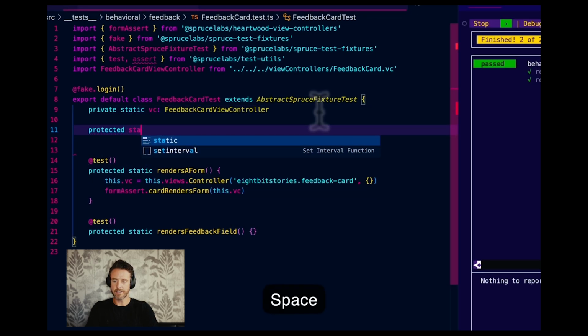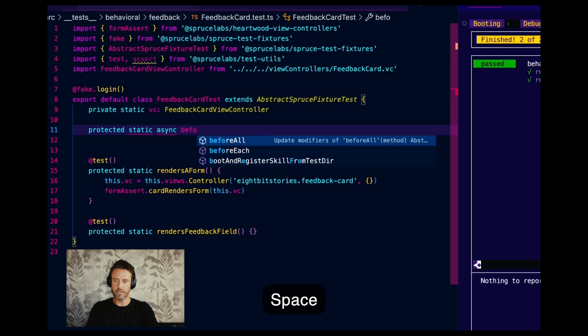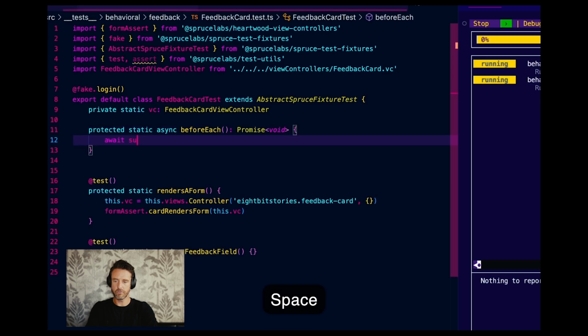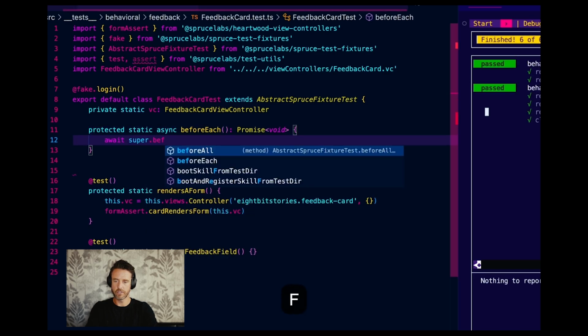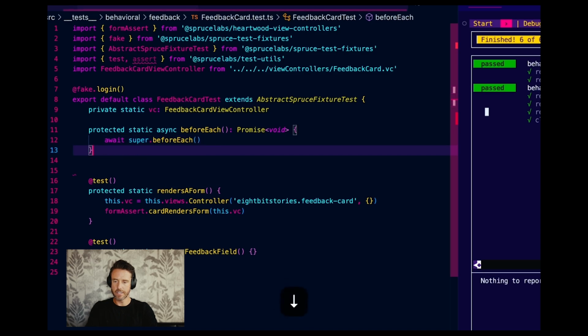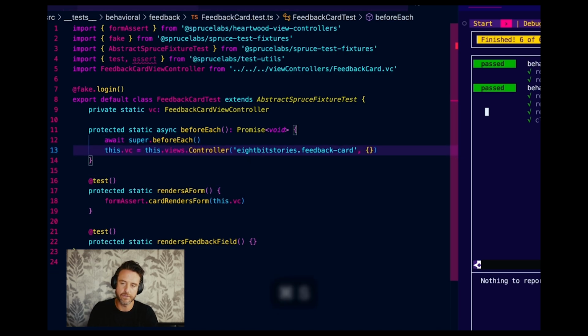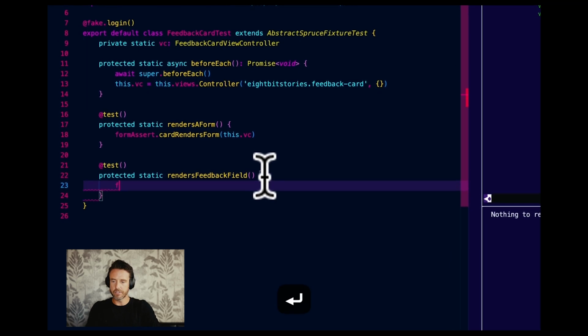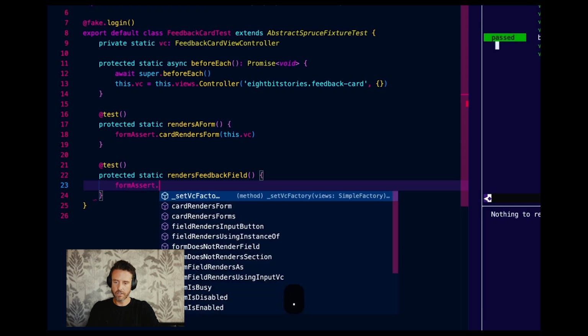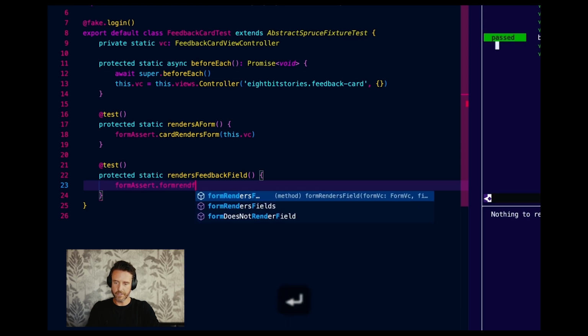Let's go protected static async before each. Wait super now before each. And then I'm just going to option up arrow this bad boy into the before each. And now I don't have to construct another feedback card. Let's use the form assert. And let's go form renders field.